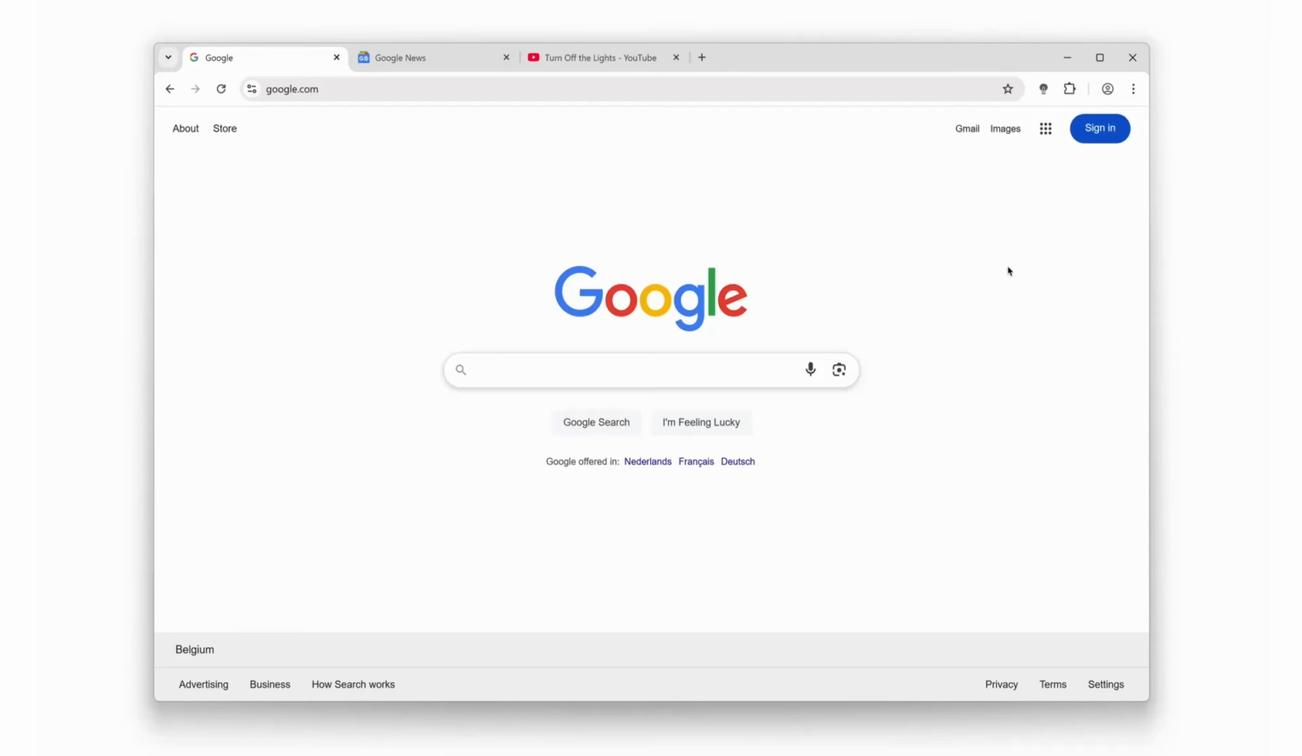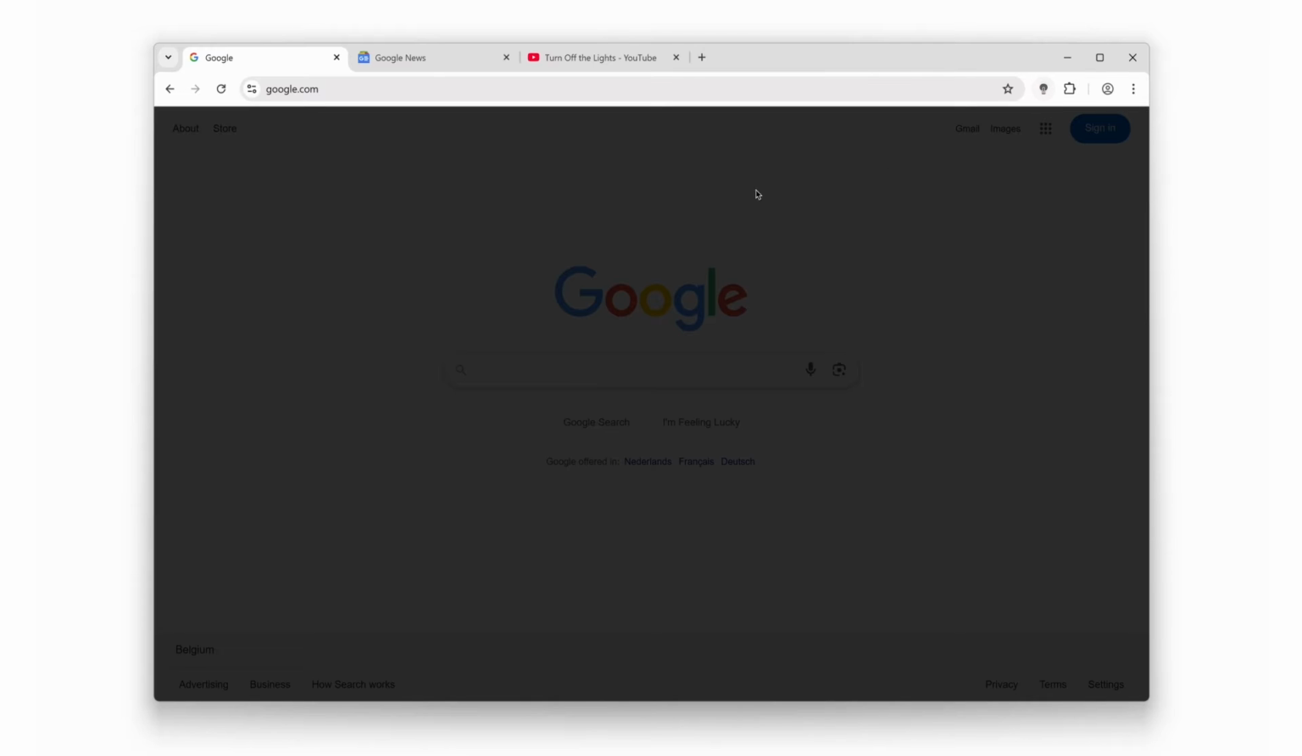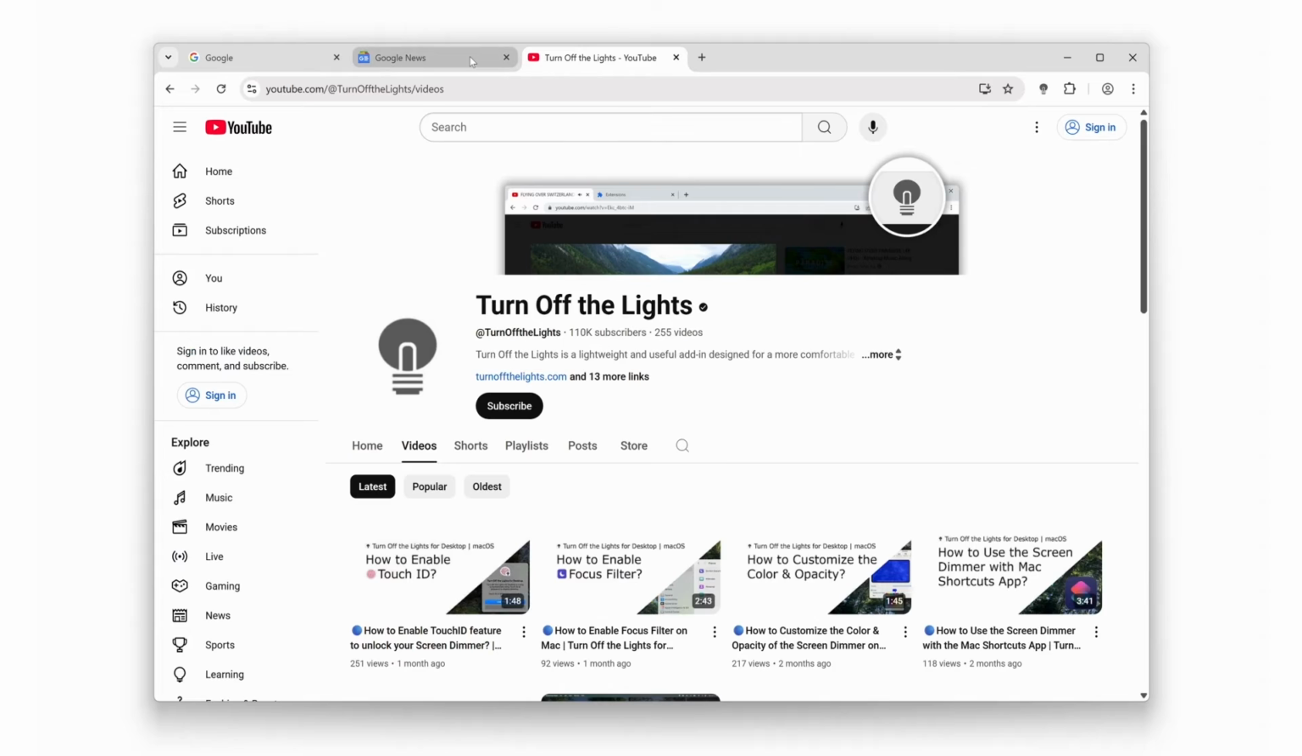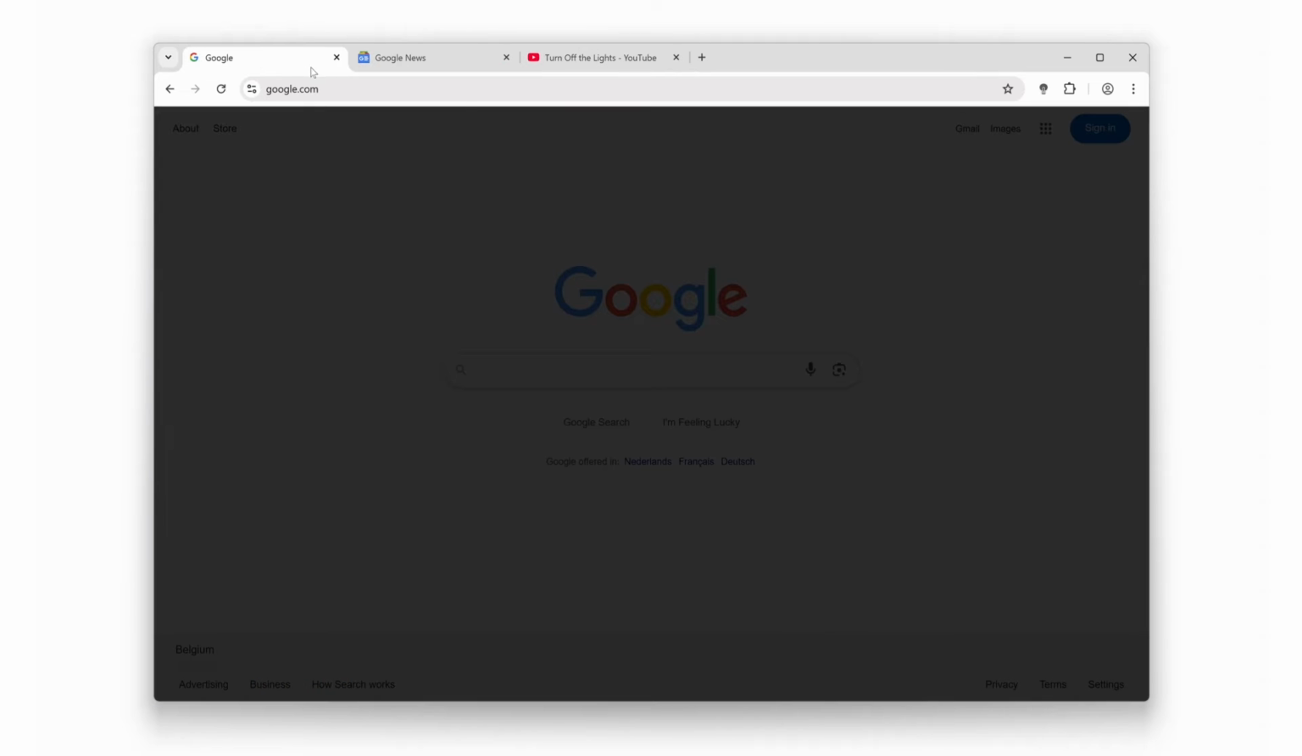Guys, you won't believe what I just found. You can literally dim all your open tabs with one click, and it's insane. Now, with the default settings, it will only dim the currently open tab, as you can see here on the Google search website. But Google News and YouTube are not dimmed. Let me show you how to fix that in 30 seconds or less.